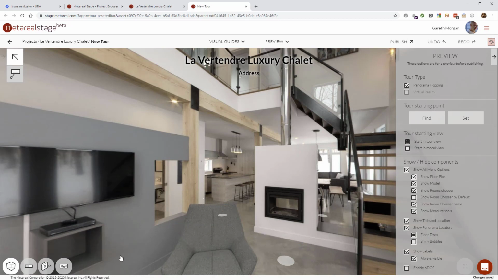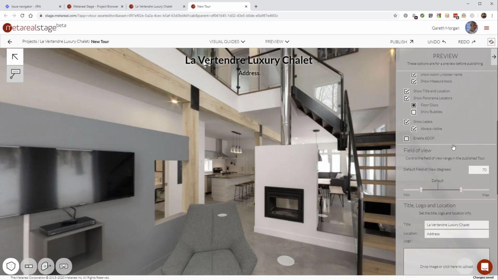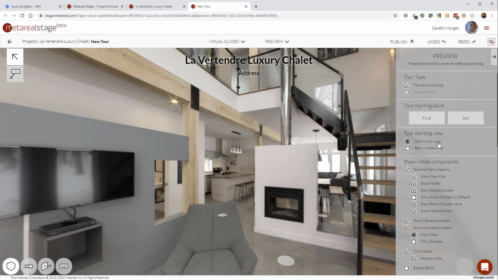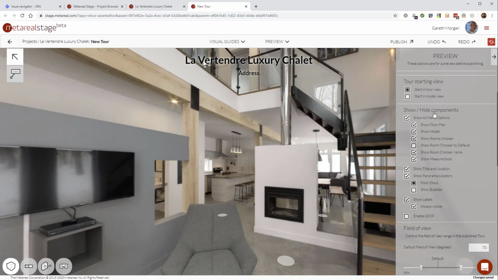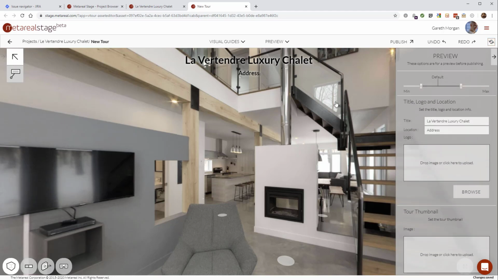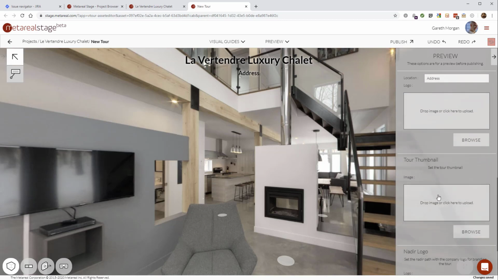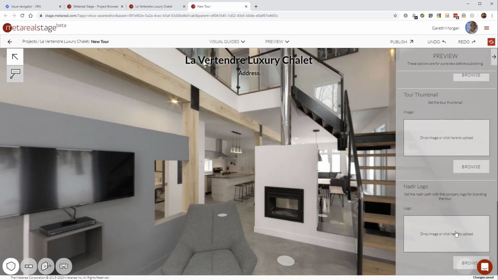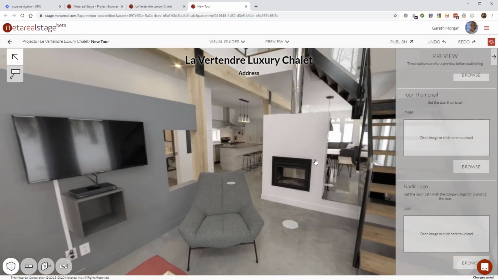Over here, we've got a helper panel which allows us to set all the publishing parameters for the tour. So we can set the tour starting point, we can decide which view the tour is going to start in, we can show or hide the various tour interface components. In fact, we can get rid of them altogether if we want. We can also set the range of field of view, set a title and location, add a custom logo to the tour, add a custom thumbnail to the tour, and also set a nadir logo if we want to.